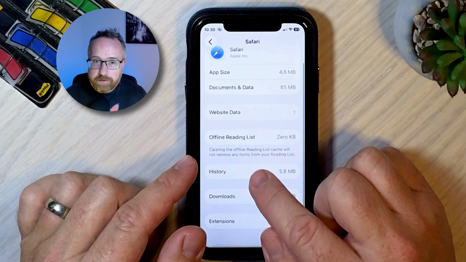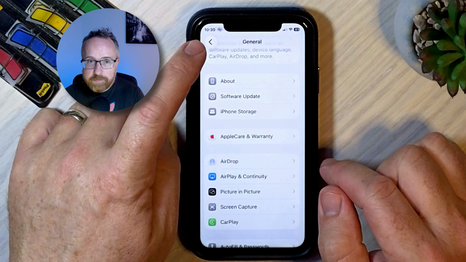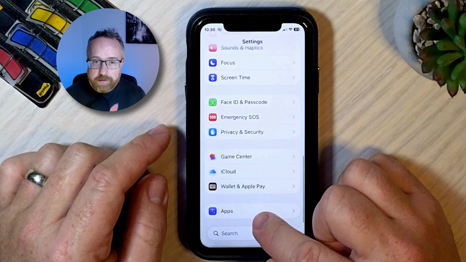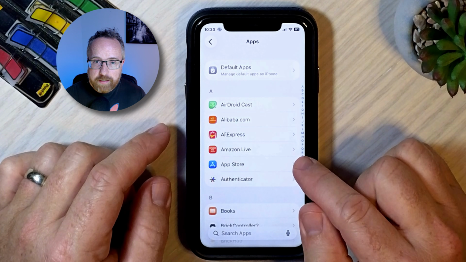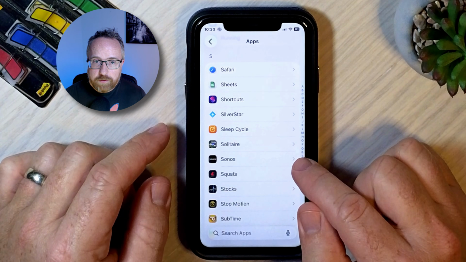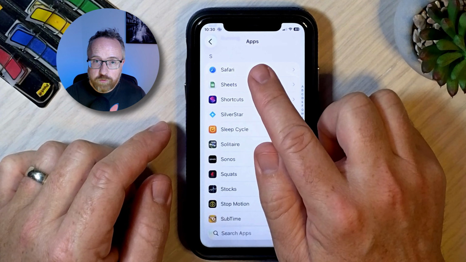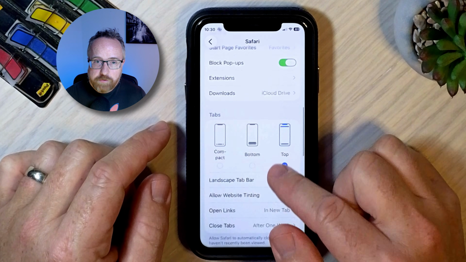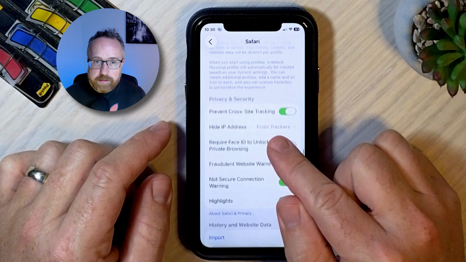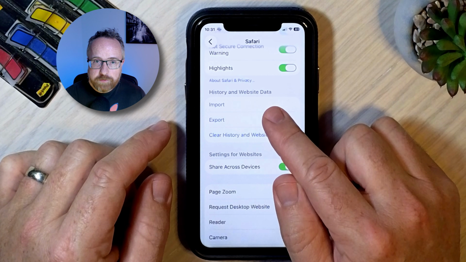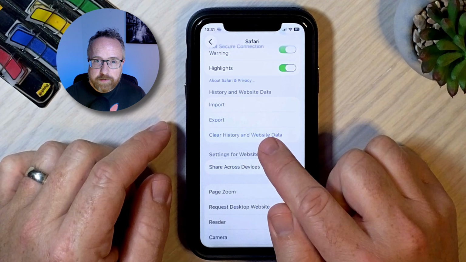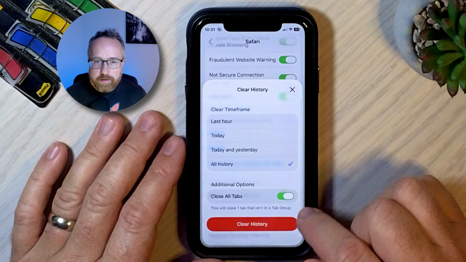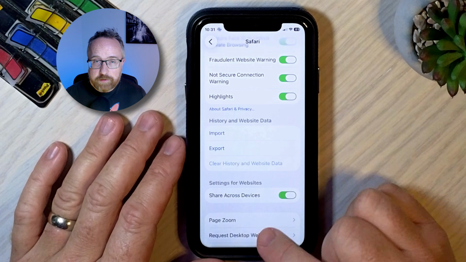I can't edit that here, but I can inside of a different part of the settings. So if we go back, way back to the main settings, and then tap on Apps at the bottom, tap on the S on the right, to go to the S section to find Safari. You can also scroll down to here, tap on Safari, and then we're going to scroll down until we see History and Website Data. Tap on Clear History and Website Data. And here we can choose the time frame. And then if you tap here, the history is cleared.